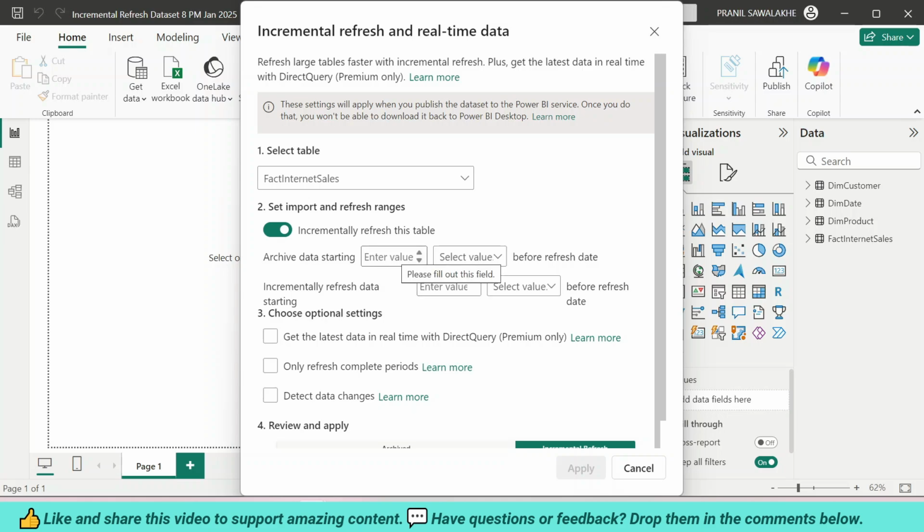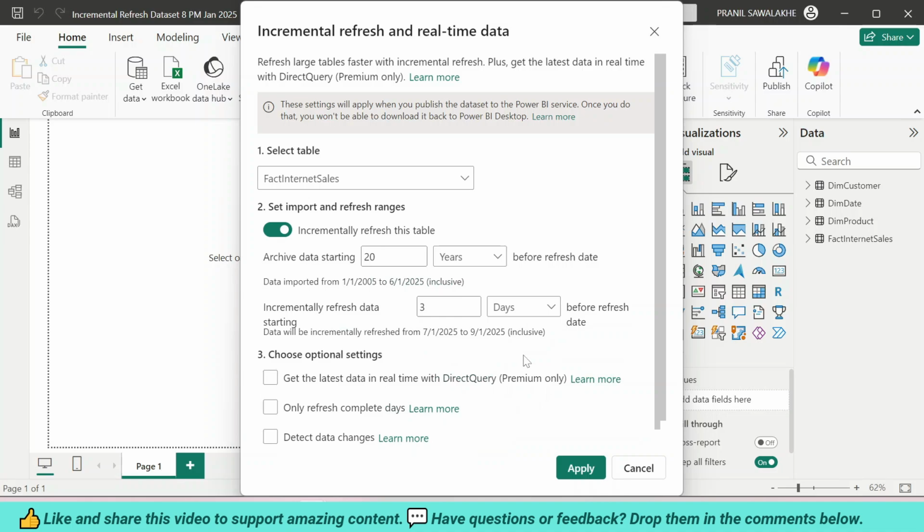As I have given you the example of 20 years, let's do it for 20 years here: 20 years of data before the refresh date. Now how many days do we want? Let's take the last 3 days of data. It will take the timing from today's date. See, from today's date, last 3 days it has taken till 7, and before that, 20 years before the date it is taking here.